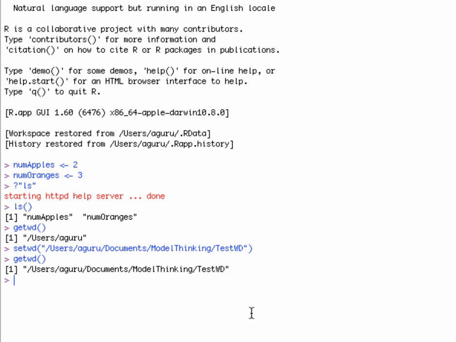Now that you've looked at this, give it a try by launching an R console and see the feedback that you receive from the console after you type in these commands.